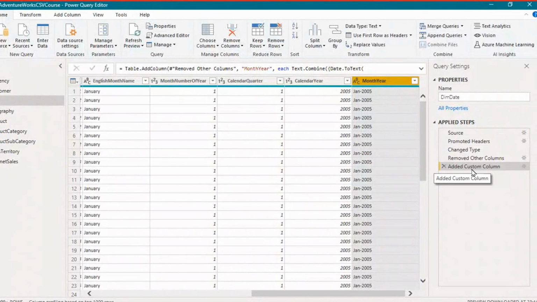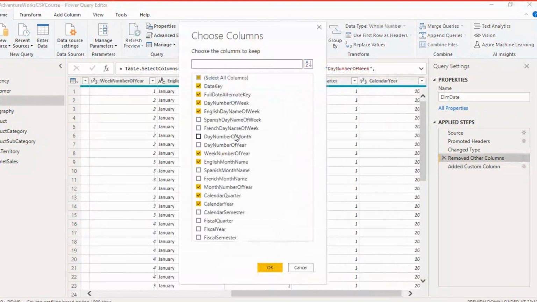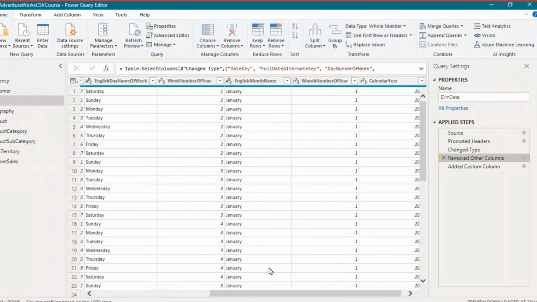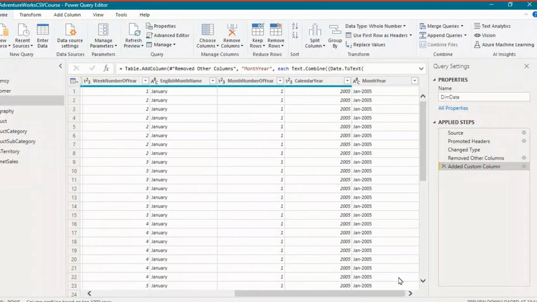If you missed something here, for example, I don't need this calendar here, but I have gone one more step down, you don't need to worry about that. You can just click on the gear icon on the right side. It will open up the same window, and here you can untick that option as well. So I don't need the calendar quarter. Click OK. And if you go to the last step, now there is no error, and the column has been removed from here.